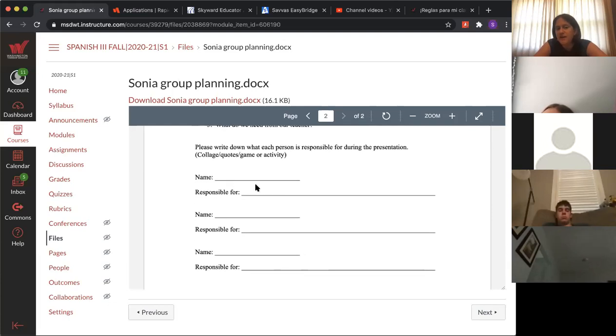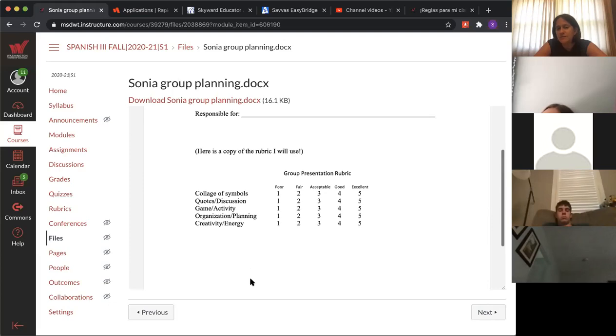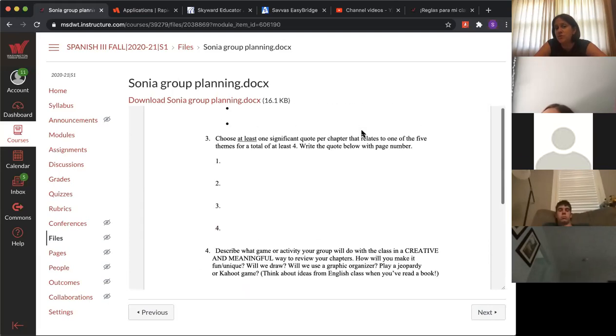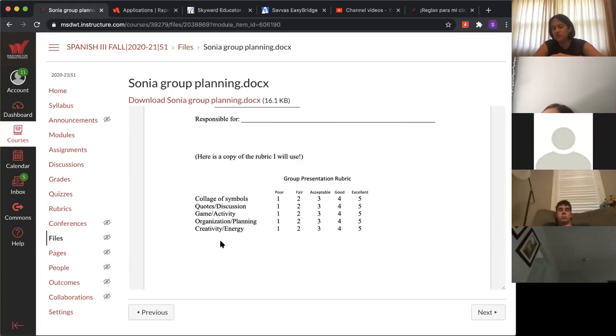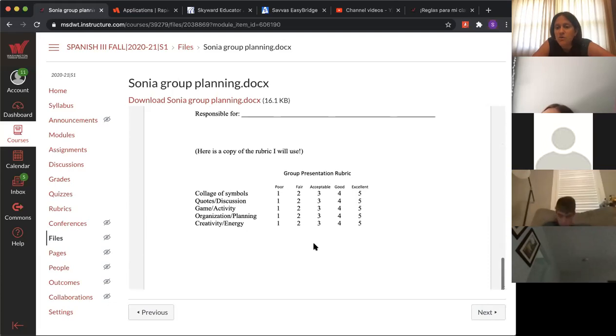Here's where you divide it up so I know who's in charge of what. And here's the rubric. The collage, the quotes and discussion, the game activity, organization and planning is basically turning in this form, so I know you've planned out as best as you can. And then obviously your creativity and your energy when you are presenting. So that is the form.